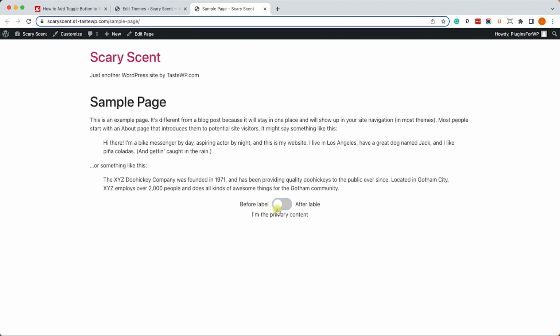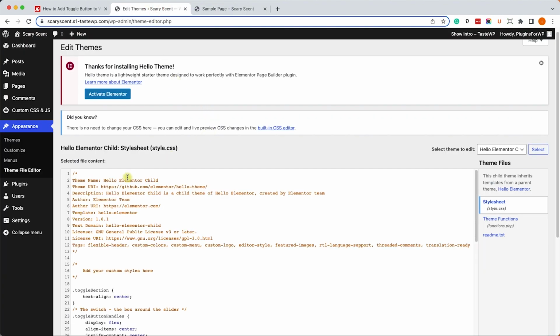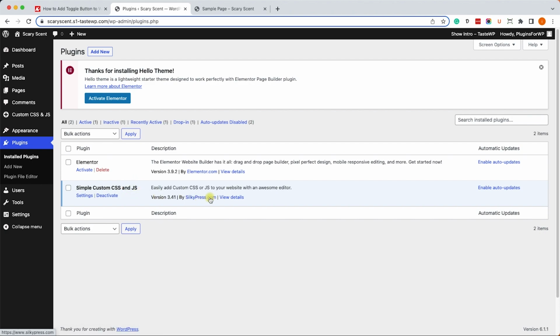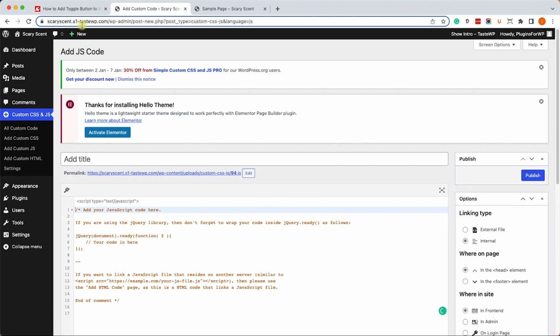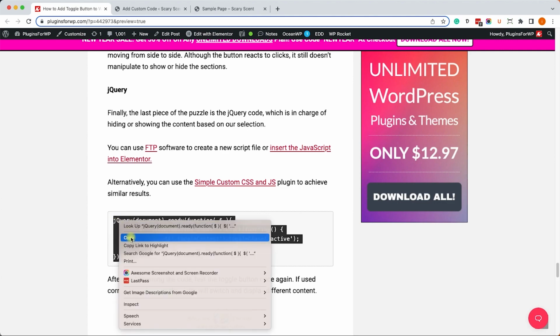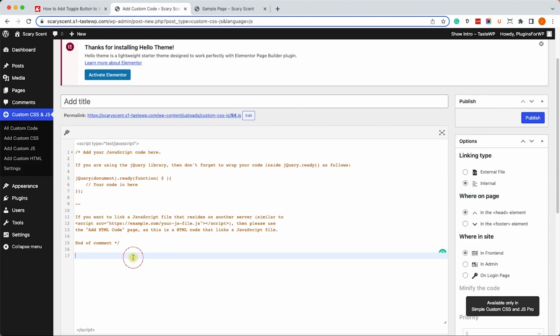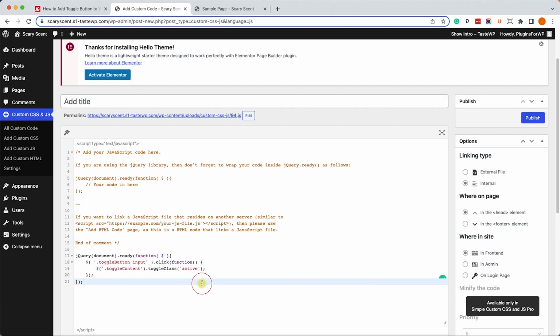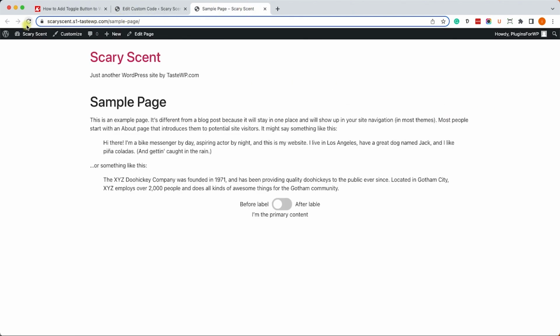However, it doesn't change the content yet, and that's because we are still missing the jQuery code. We can install the jQuery or paste the jQuery inside the footer.php. However, I recommend you to download this simple custom CSS and JS plugin. It's easier and you can create custom codes by using this plugin. Once you have activated it, we'll go back to our written blog post and copy the jQuery code. And we'll go into this plugin and paste it over here. Then all we have left to do is click on update and revisit the page to make sure it works as expected. And when testing it, I can see that it's changing the content as expected.